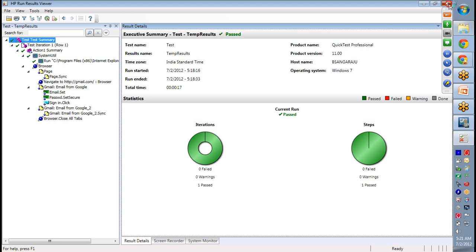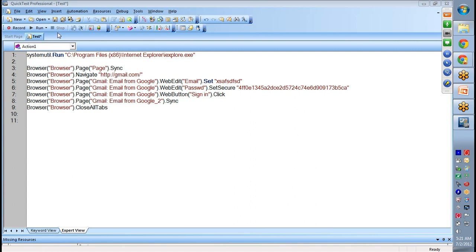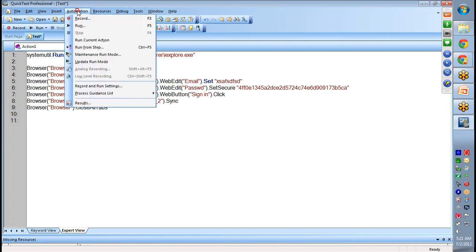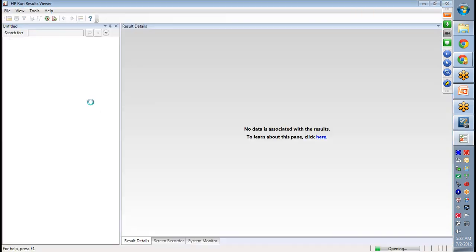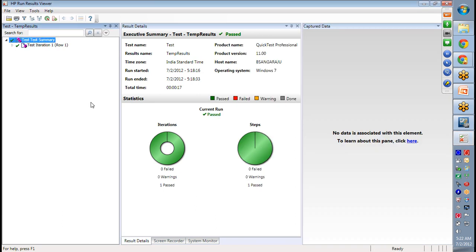For getting the results window, either you click on the Results button from the Automation toolbar, or from the Automation menu you can go for Results. In either way you can get your results window. Fine, clear? Automation menu and Results option you can go for, or on the Automation toolbar you can click on the Results button. In either way you can get it up.